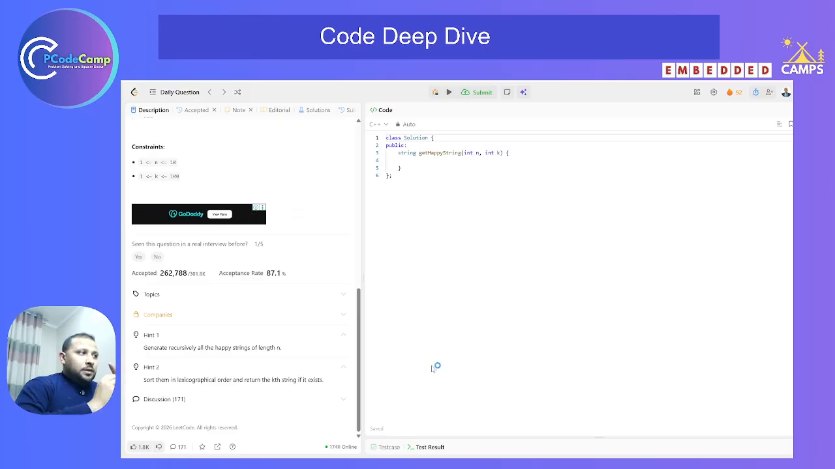This is to establish a baseline. As an approach, we can start by using backtracking to generate all the happy strings of length n, store or count the strings in lexicographical order, and then return the kth string, or empty if there are not enough strings. I think all people can do this one.